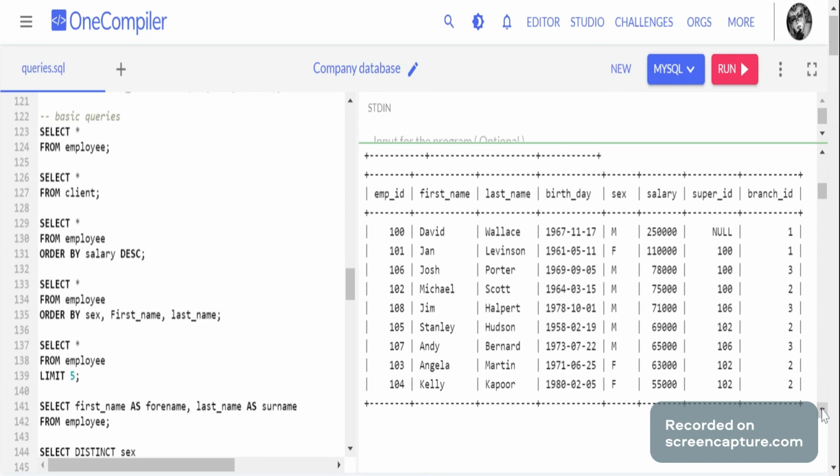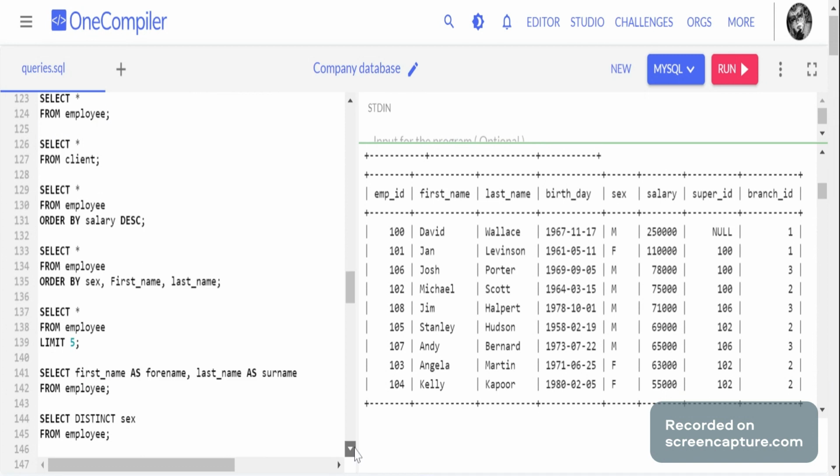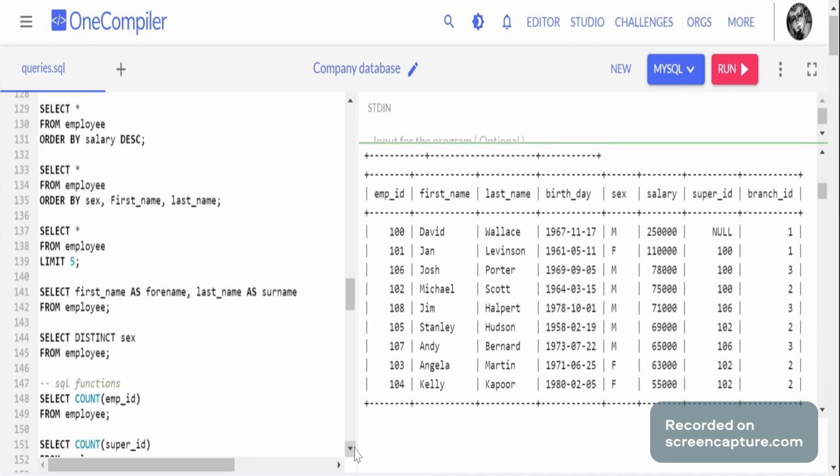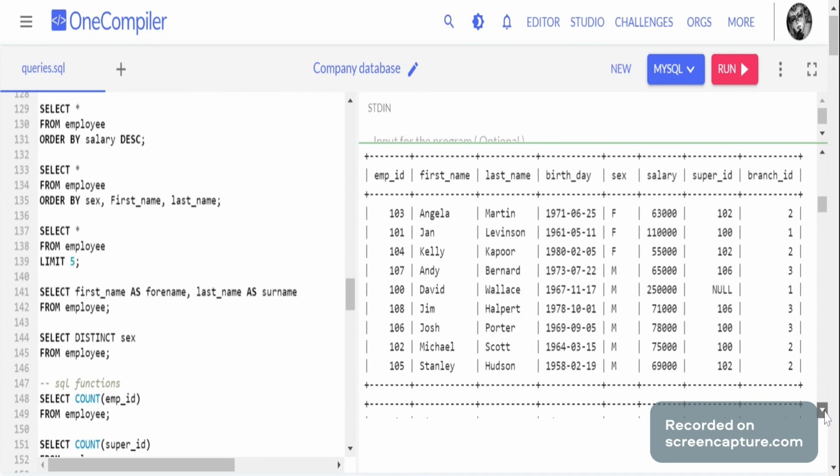So the highest salary is on the top. You can see David Wallace makes £250,000 a year. So we select star from employee, order by sex, first name, last name. So there you go, you have sex. It's ordered by sex, so you've got all the females first and then the males.